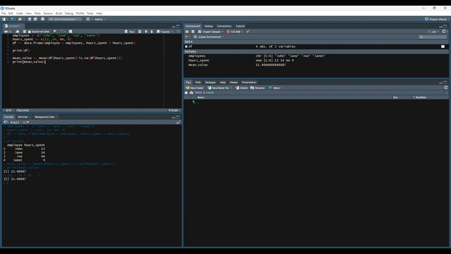Okay, now we want to actually replace Joe's NA value with this average value that we just calculated. We can do that with this. So now we're filtering the hours spent column, and instead of filtering for everything that's not NA, we're filtering for everything that is NA and then assigning it the mean value. So we'll go ahead and run that and print it out and see what it looks like.